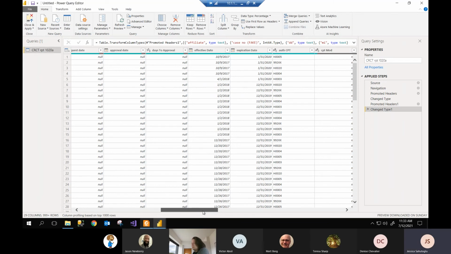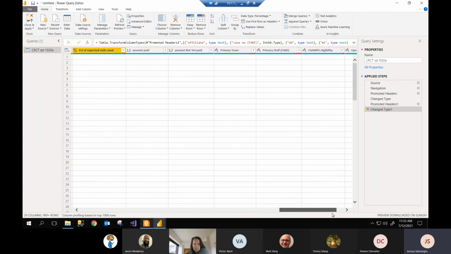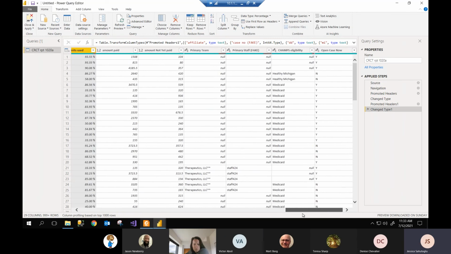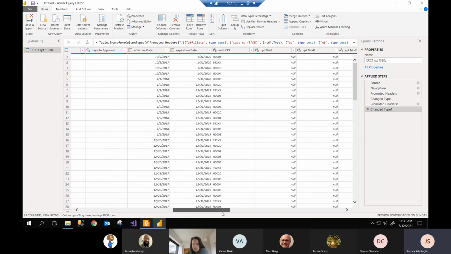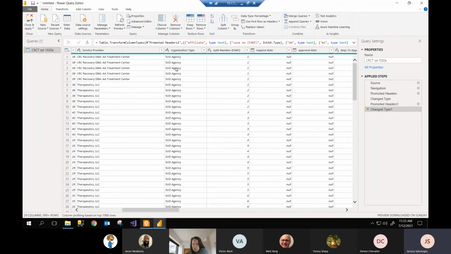Another thing is there may be variables that you need that are not already in this data set, and you can create columns here. So for example, let me just look at the organization type. It tells you the type of organization that created this authorization. It might be useful to you to know whether that organization type was SUD or mental health. And the way you would know that is if the organization type says SUD agency, then it's SUD.